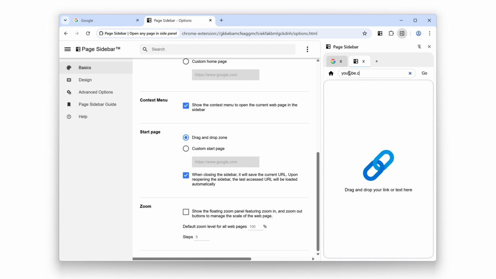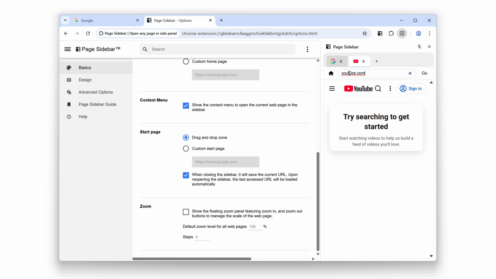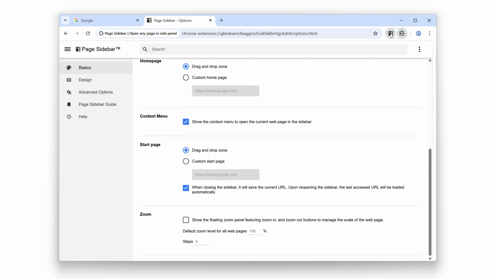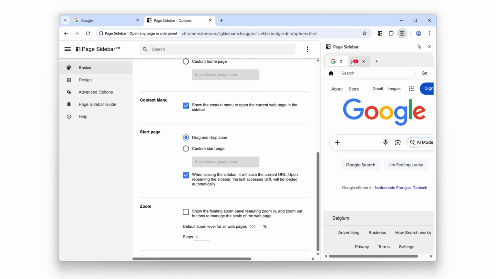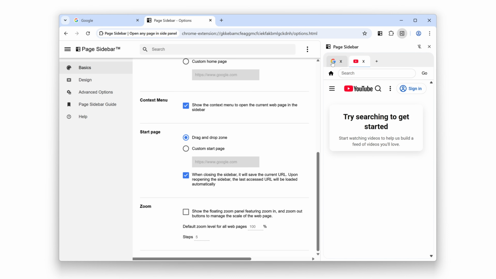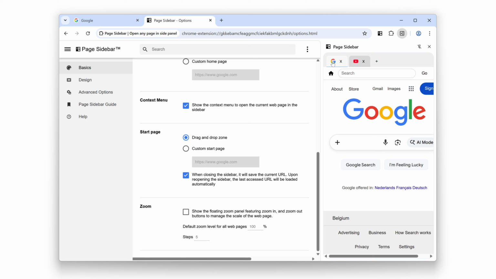Now, for example, if you have Google and YouTube open, closing and reopening the sidebar will restore these tabs exactly as you left them. And that's it. You've successfully shown your tabs in the Page Sidebar Chrome extension.